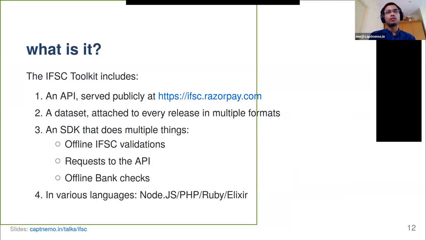There's a data set to the toolkit, which is published every release. It's a moving data set, which means every release is regenerated from scratch. On top of this, this data set is present in multiple formats. The data set includes all the things that you would expect from knowing an IFSC and getting more details about it. But on top of just consuming and providing IFSC codes, we also provide data around banks in general.